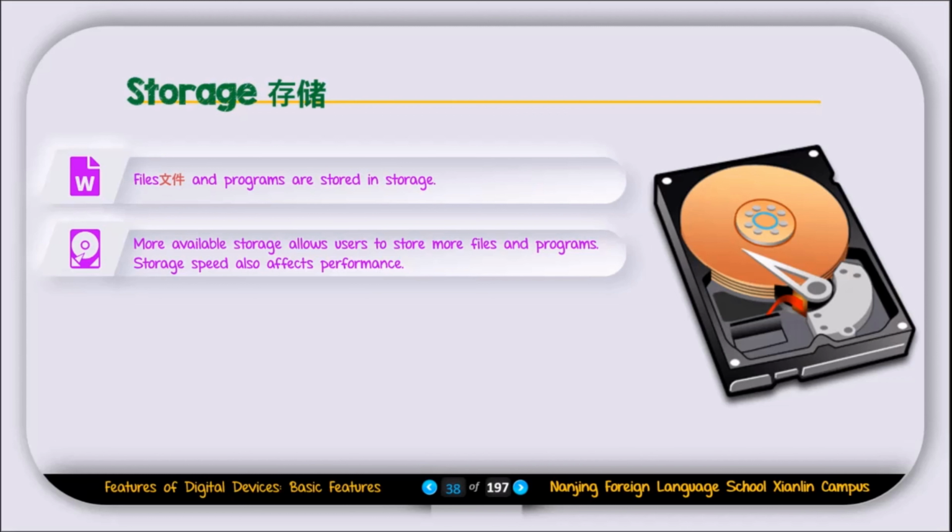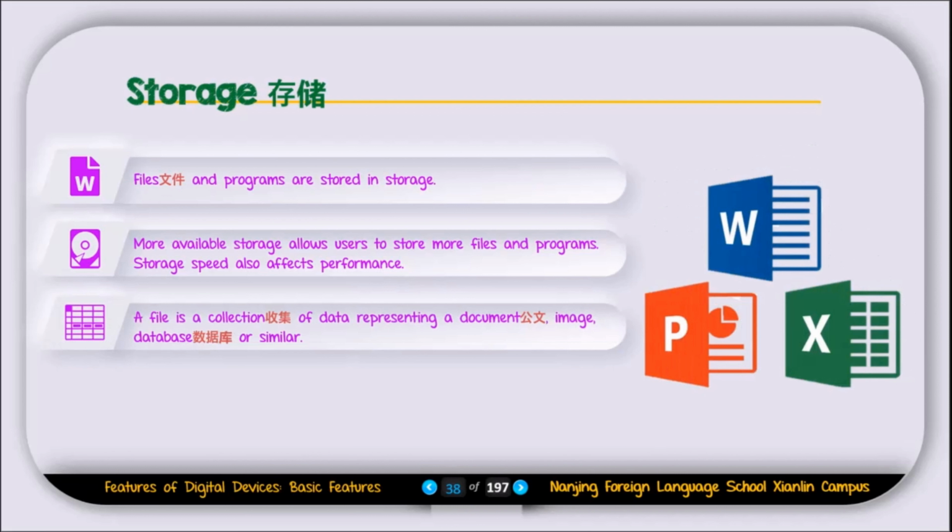This means if you have more storage, you can store more files and install more programs. If you have less storage, you can save fewer files and install fewer programs. Now let's talk about some terminology.